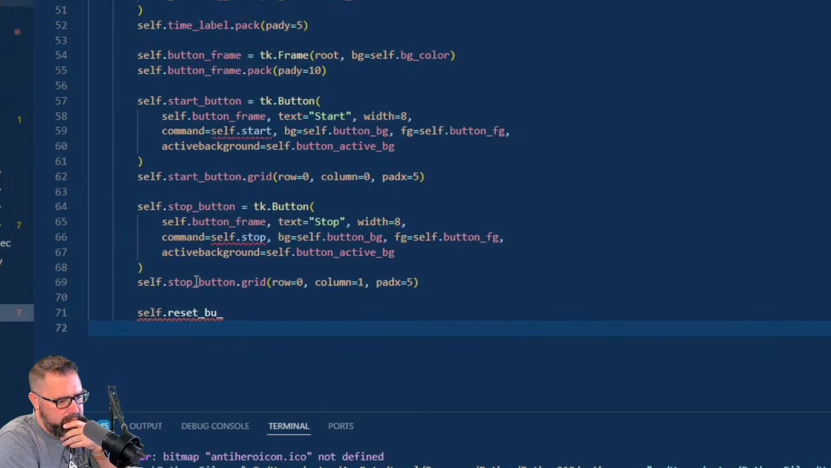Didn't work because this here is wrong. What is it? Reset BU? Is that right?